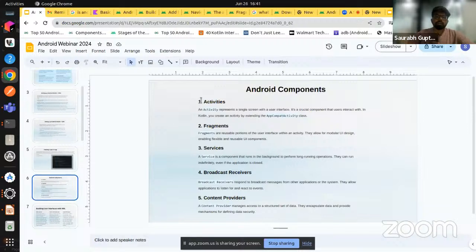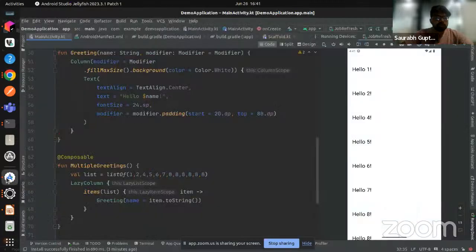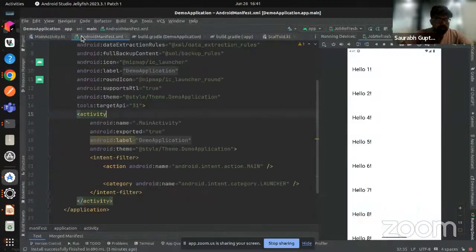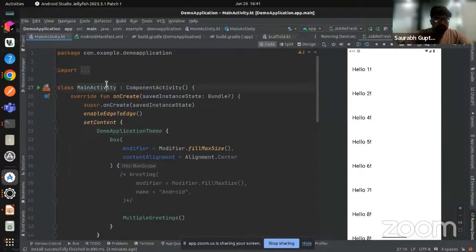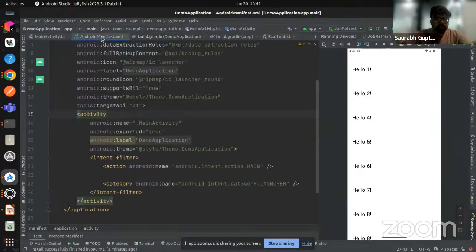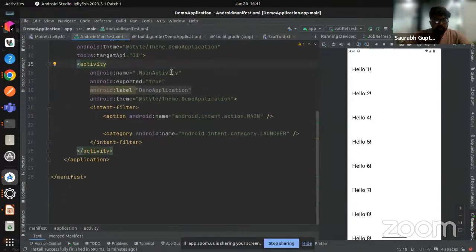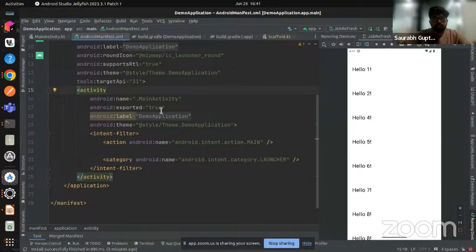So let me talk to you about the Android components. The Android components include these 5 components. These are the main ones through which we build an application. First, the activity. An activity represents a single screen with a user interface. It is a crucial part of the application through which the Android application starts. You can see this is the main activity, which is the base activity through which the application starts. It is a launcher activity. So from here, the application will start.